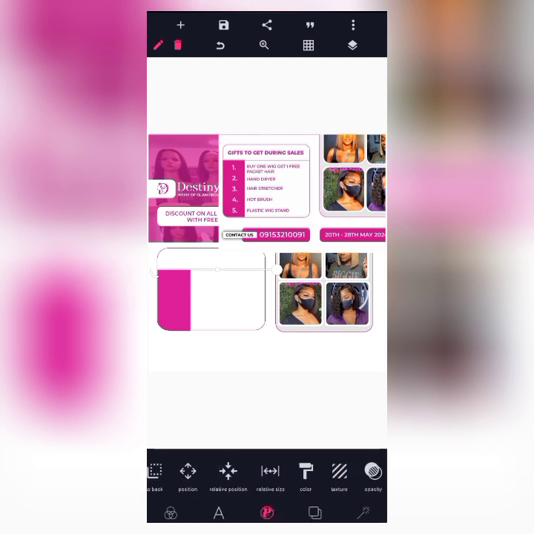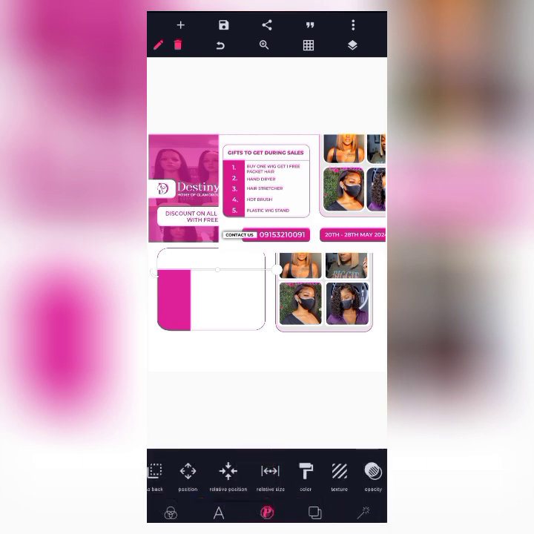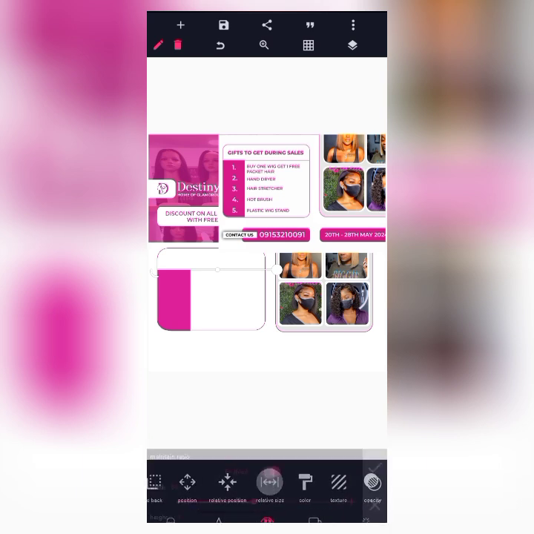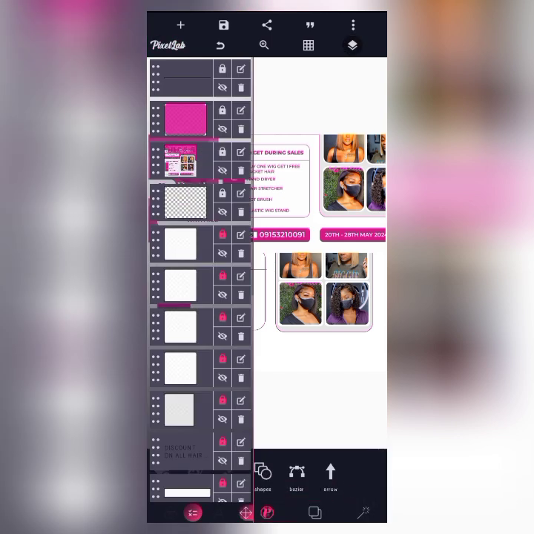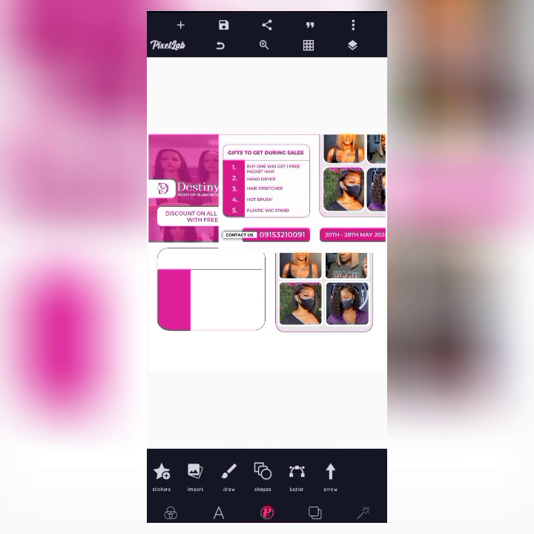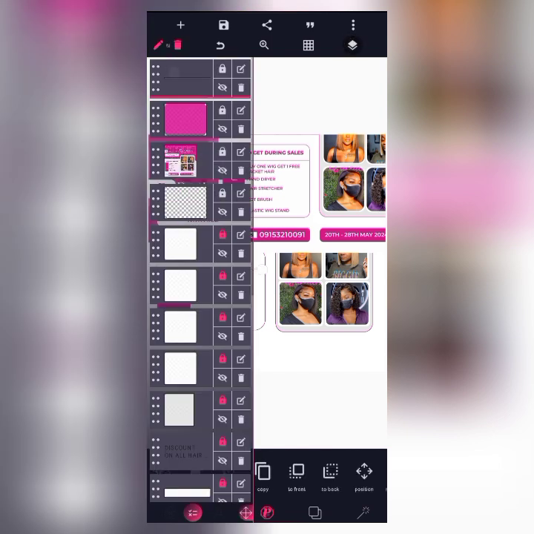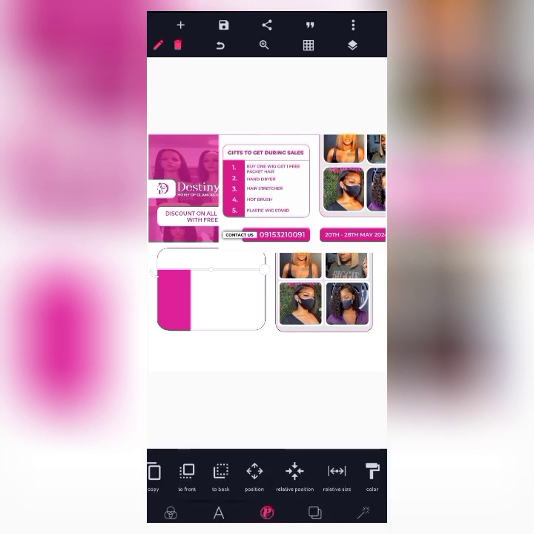Then change the color from black to the color which is to be used. So to the pink color or purple color, then reduce the width. Let's reduce the width by 1. So just like this, you can see how it is being created.